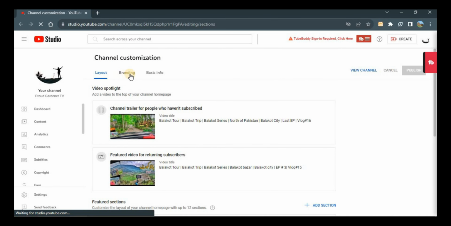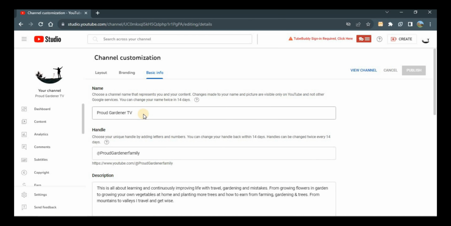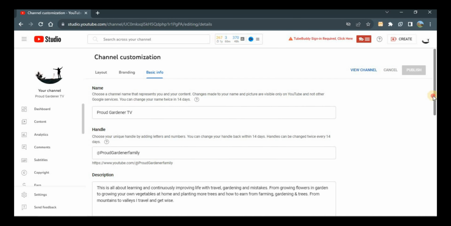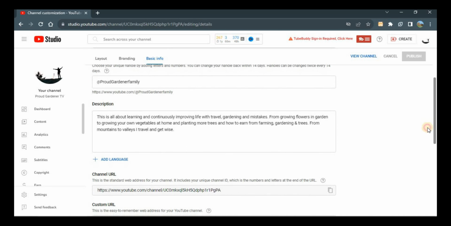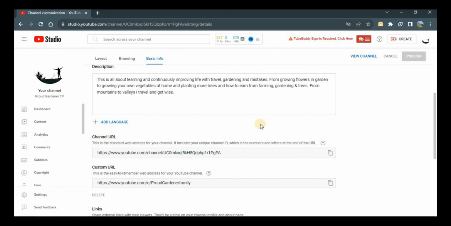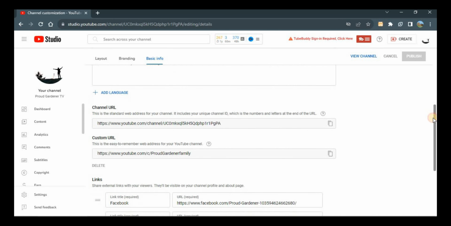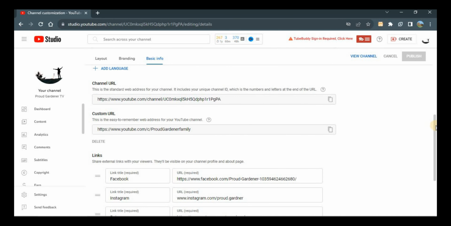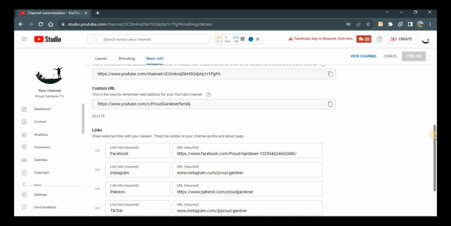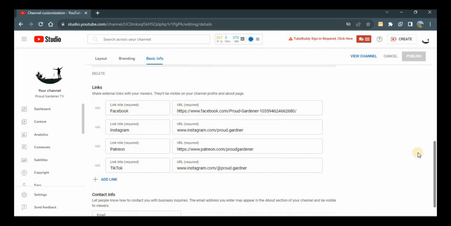In Creator Studio you have to click basic info. On basic info you will be able to see the name of the channel, the handle or username of the channel, and the description of the channel as well. You can also see or add the languages here, the channel URL here, and you can create a custom URL as well, as this channel has a custom URL here. And if you scroll down you'll be able to see the links, as this channel has Facebook, Instagram, Patreon and TikTok links.